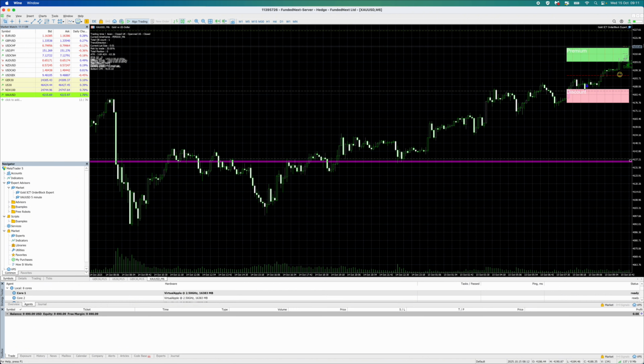Now what we can do is we can go over to the left hand side. Now it will look like this. Now you want to go to your expert advisors, click on the drop down menu, and then click on market. And here is where you'll be able to see your installed trading robots. So for example, if I go to XAU USD 5 minute, double click on this, I want to obviously replace the one that I've got on already. And then I'm going to click on yes.